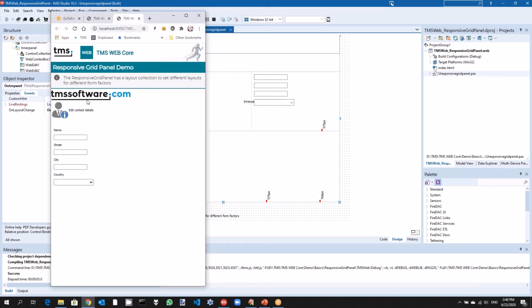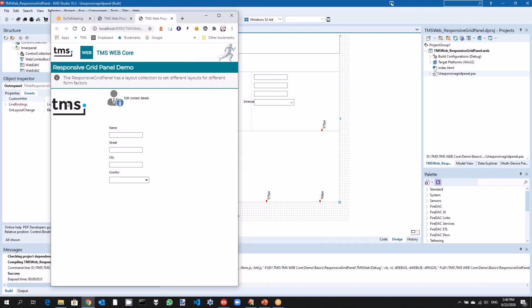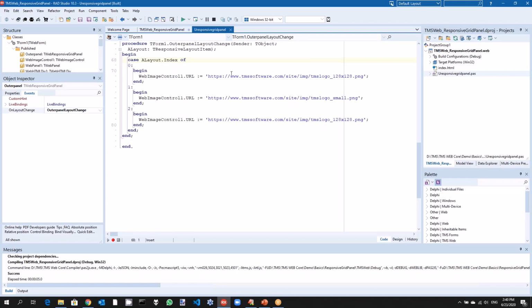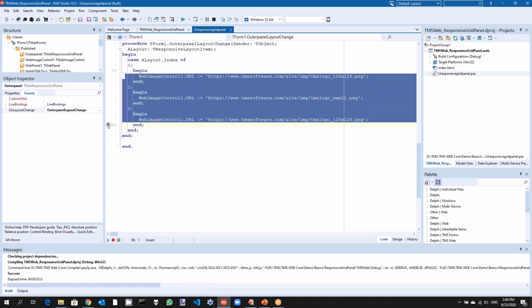What you can also see is that when I make this smaller, now when the left sidebar disappears, you see that we get the large logo, while here it is the small logo. So also that is something that was done programmatically. And here you can see that I set the URL for an image control to different images depending on the layout of the responsive grid panel. So this gives you already a somewhat more complex example of what you can do with this responsive grid panel.